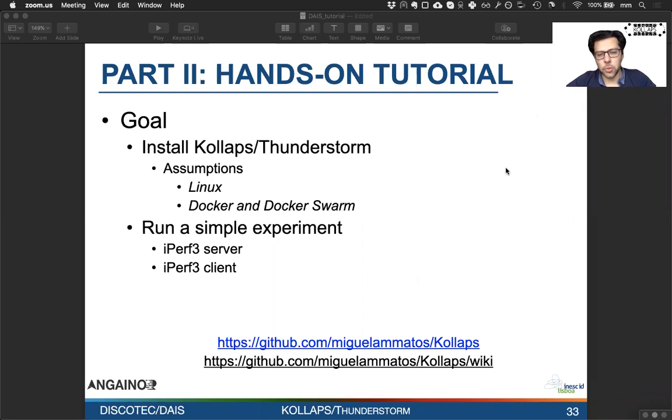So this concludes our tutorial. There is much more material to cover, but unfortunately we don't have the time for it. I encourage you to check out Kollaps and Thunderstorm. Source code is available, and also check out the documentation that goes over these examples we have seen and many others in further detail. Thank you for your time, and now I am open to questions.